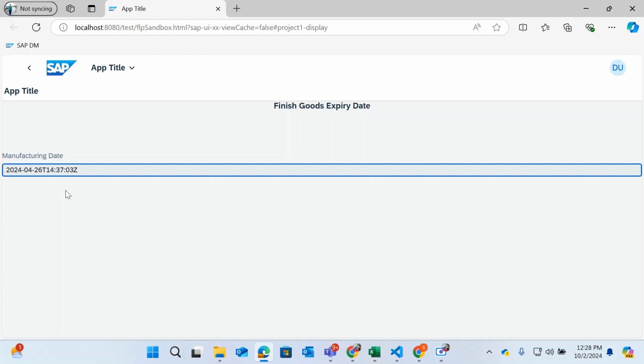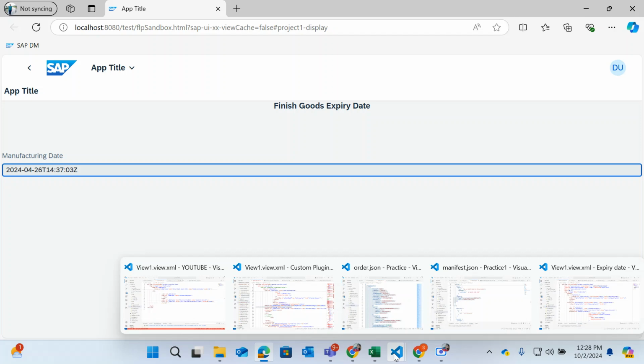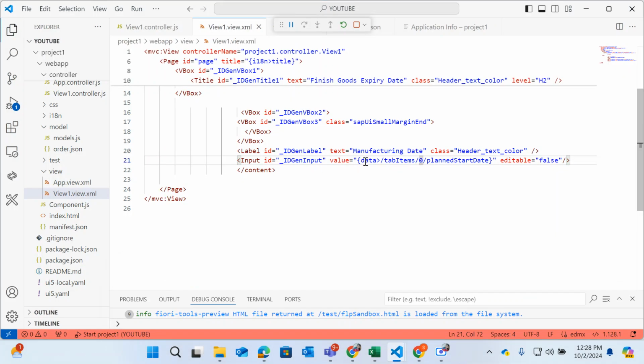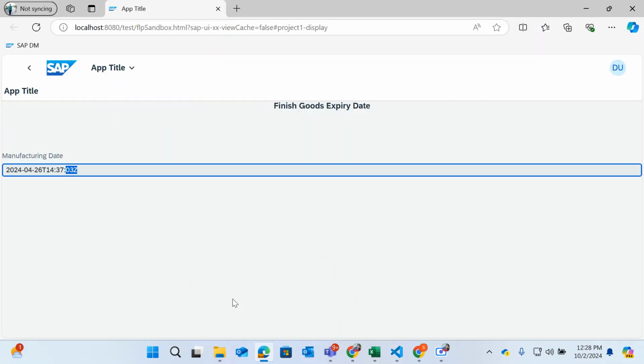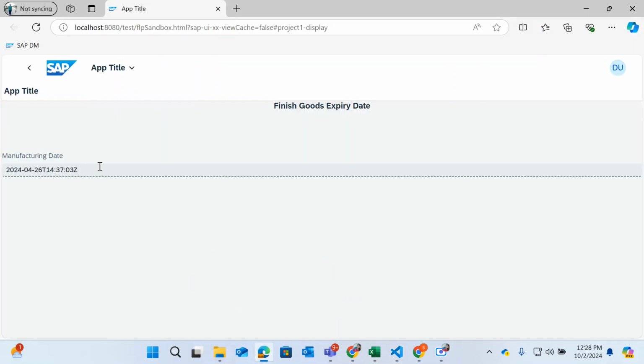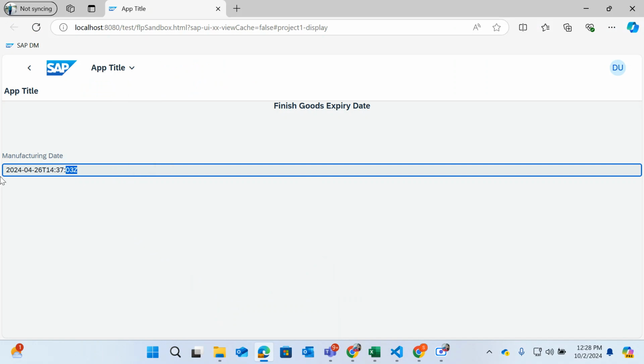bound dynamically. I am not putting any value here, the user is not putting any value here. It is only read only mode. The data is coming because it is loaded with your JSON data. Because I have bound data tab items slash 0 slash plant start date, which is already present in our JSON structure here. So initially it was not giving any data from the input. Now it is giving some data, which is not static data filled by the user like me. It is coming dynamically from your JSON structure.